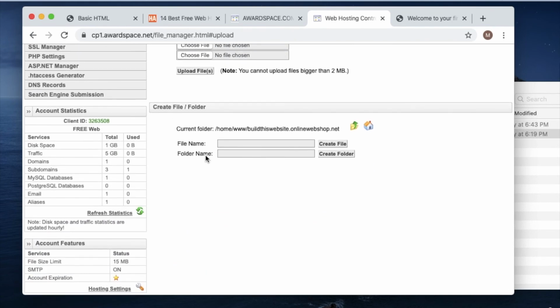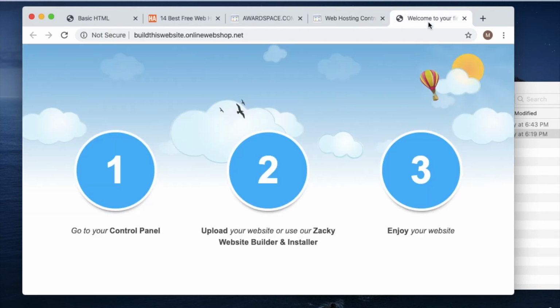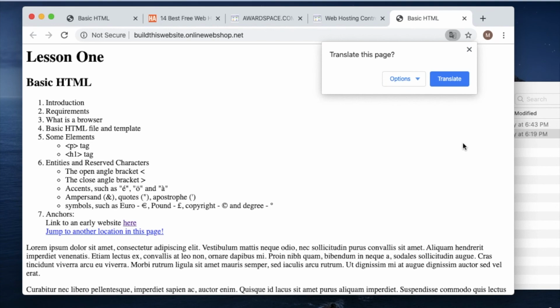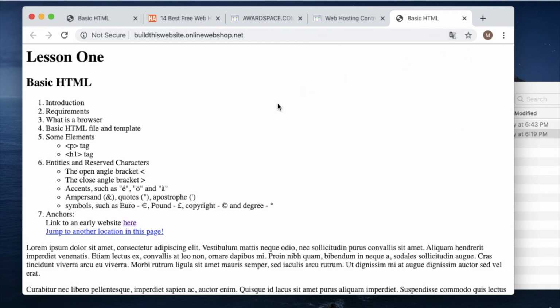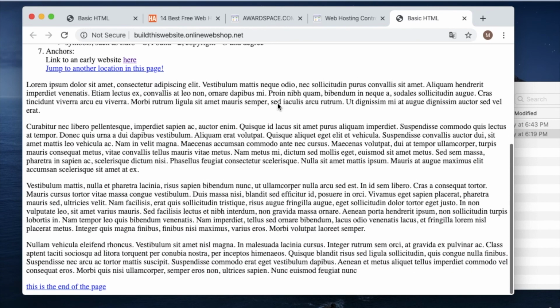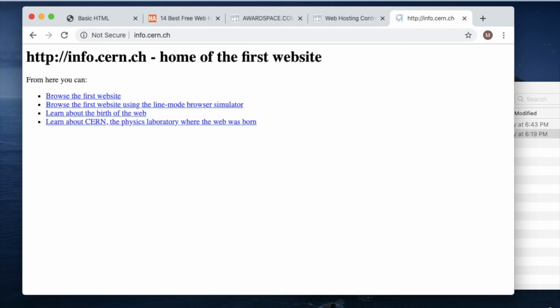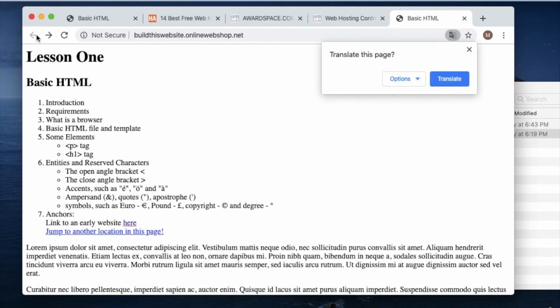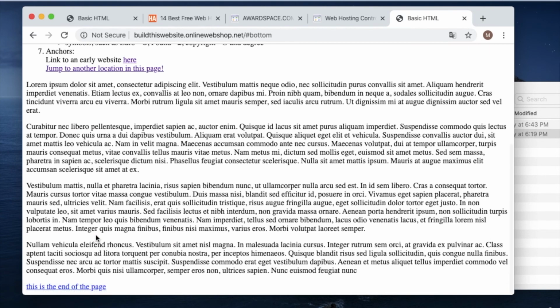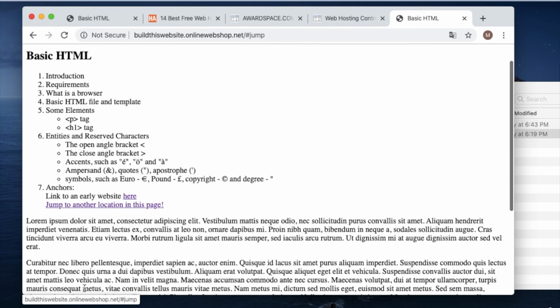All right, so let's go to that web page, refresh it, and there we go. No, we're not going to translate. All right, and that's on the internet. You can give that to your friends, family, whatever, and they can see what you just wrote. And all the links work. All the anchors jump from one place to another.